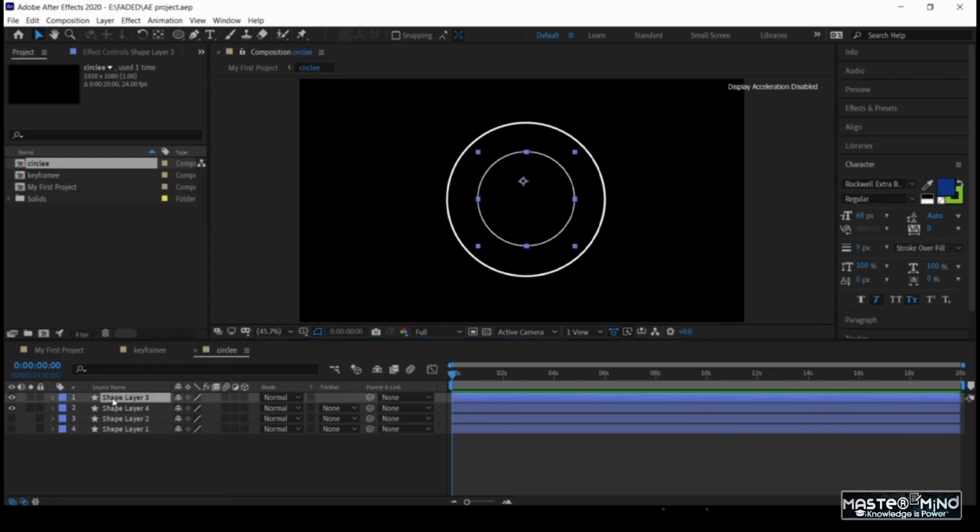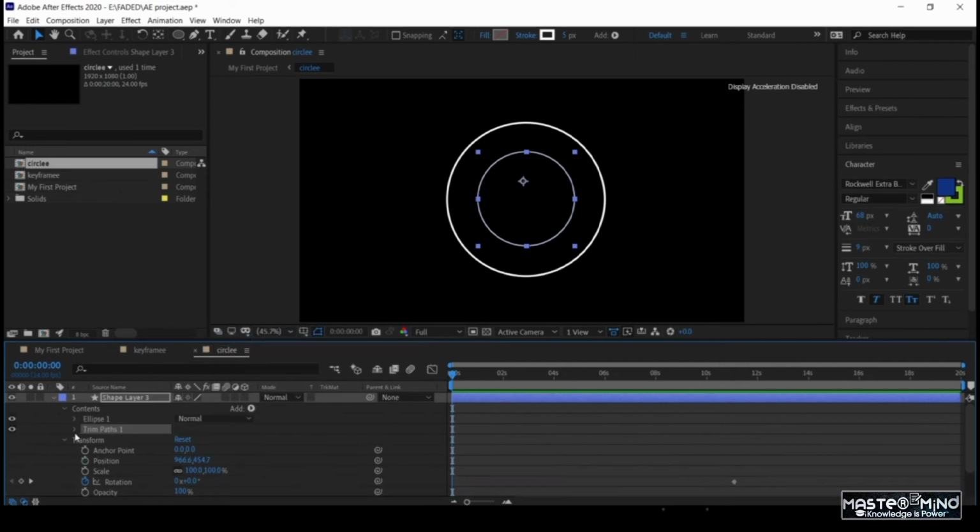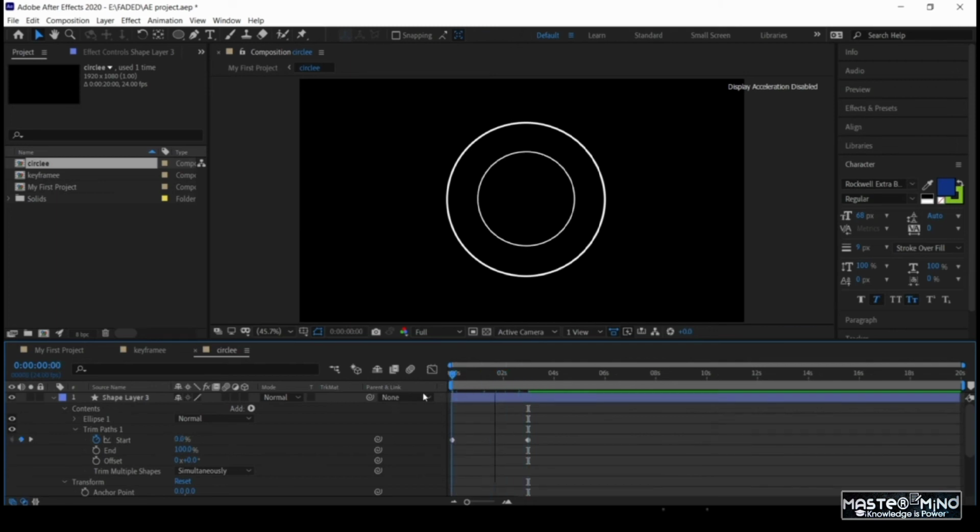Let's try to animate these shapes. To do that, you can go down, select the shape and click on this add and select trim paths. So let's do animation on that. Again, this is keyframing. Just click on the start button and then go to the end, some place which you require, and then make it 100%. So you can see this animation. If you play this, you can see this is slowly doing that animation.